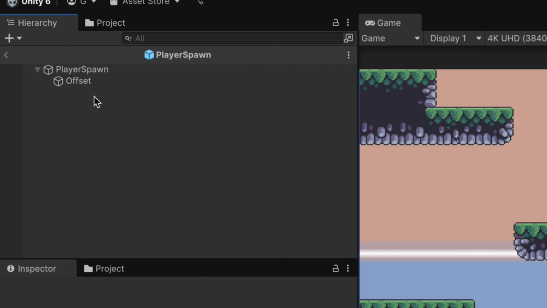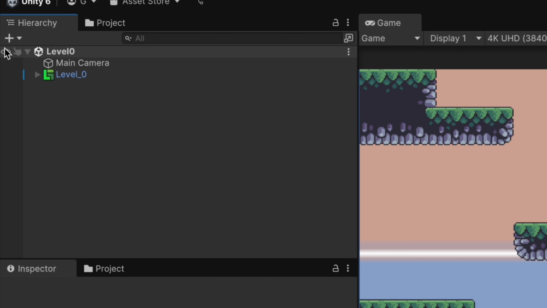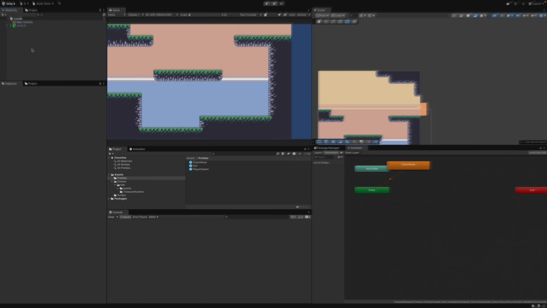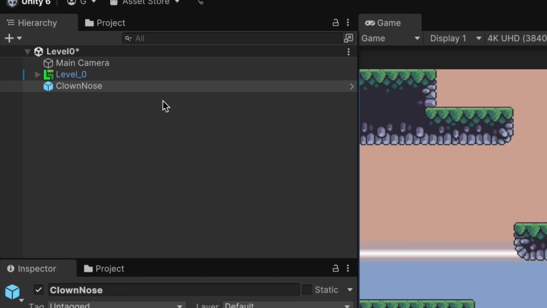Camera polish. Let's add some polish to our camera. Simple chase camera. Move the main camera to the clown nose prefab to make the camera chase the player. From the project pane, drag a clown nose prefab into the hierarchy. Drag the main camera into clown nose.